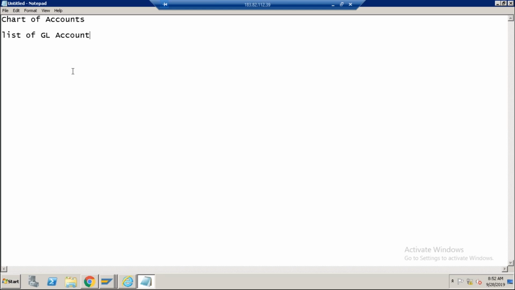Can you just name some from this list of GL accounts? Try to summarize the different kinds of GL accounts that you will get. Cash, bank. Bank is a group, right? Within bank, we'll have an ICICI Bank account number, and for each and every account you'll be creating a different GL account. Second is maybe an HDFC Bank account number.